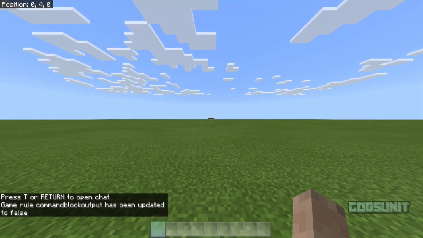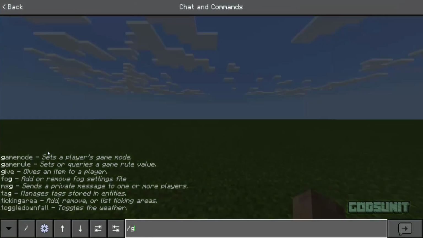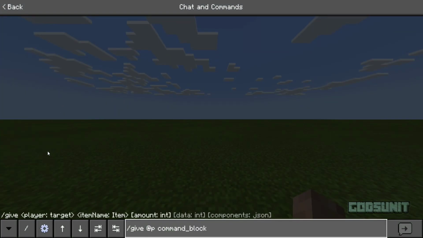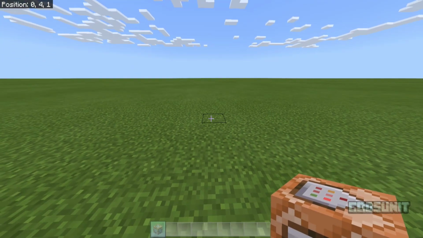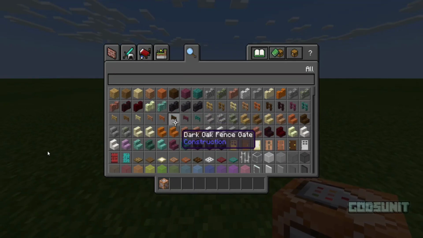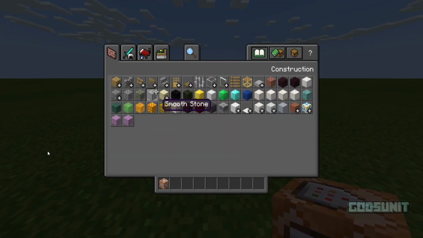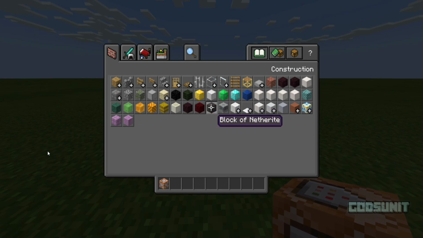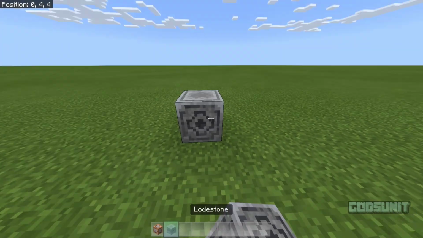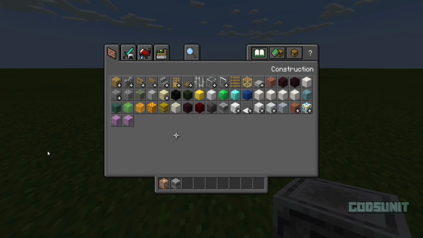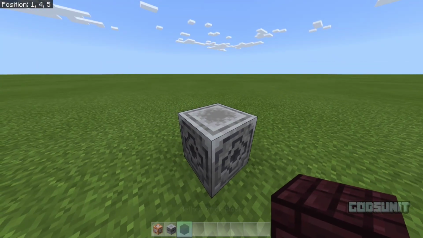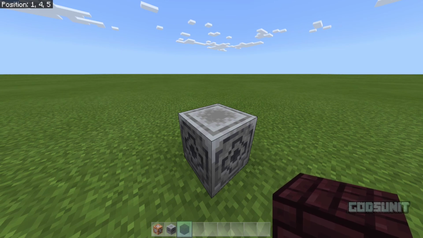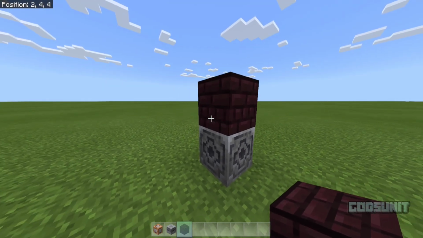Right guys, I am back, and now I'm just going to start off by giving myself a command block, /give command block, and then we are going to start. So the first thing you want to do is come up with a location for your slot machine. I like using the lodestone as a block to place it on. I really like it, and for this example we could use nether bricks just as an example of what you're going to place on top of it.